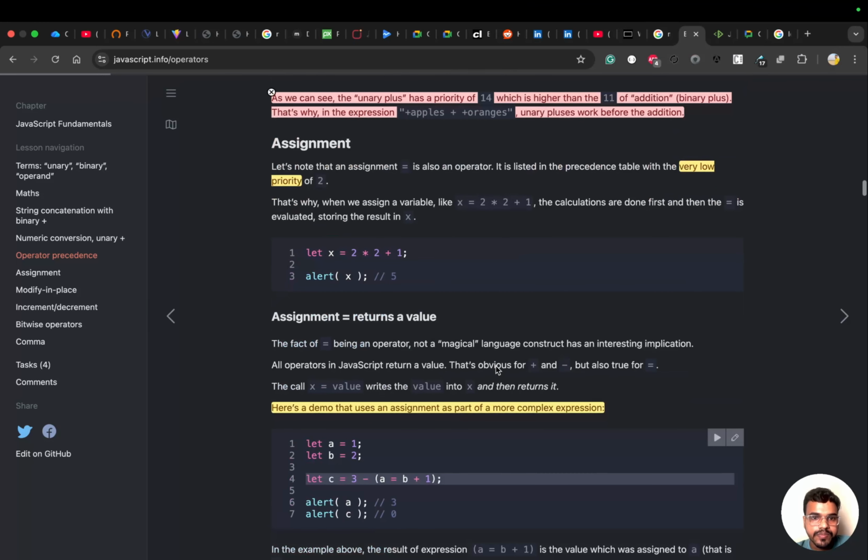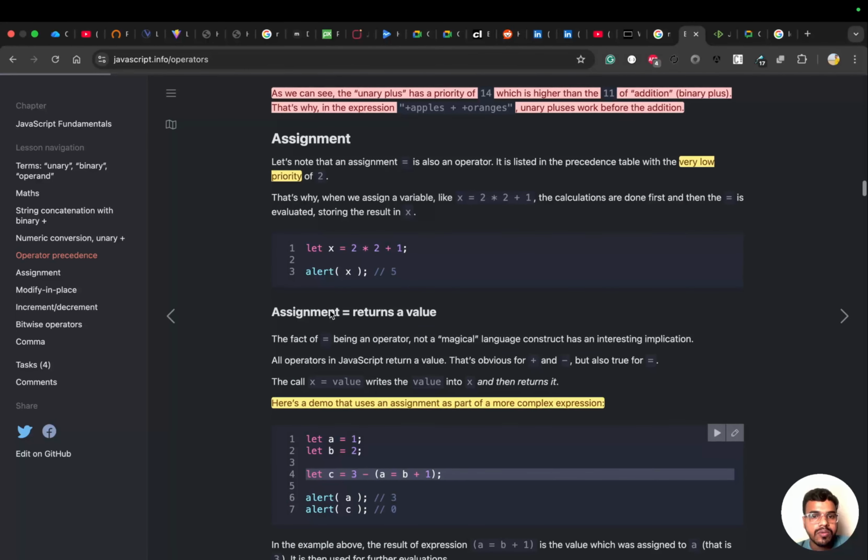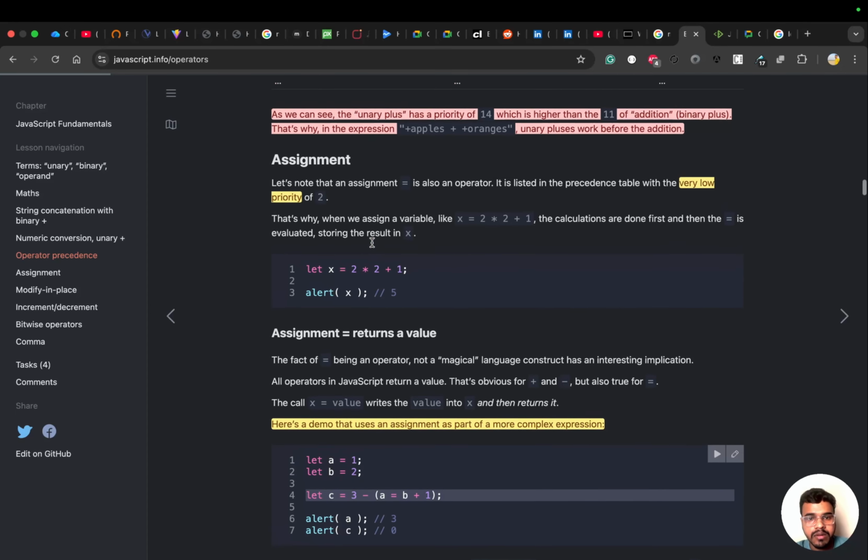Then we have the assignment part. Let's note that assignment is also an operator. It is listed in the precedence table with very low priority. You will see it has just a precedence of 2. It's a very low precedence, right? Because after everything is done, you will assign, right? So that's how it has been for that one.